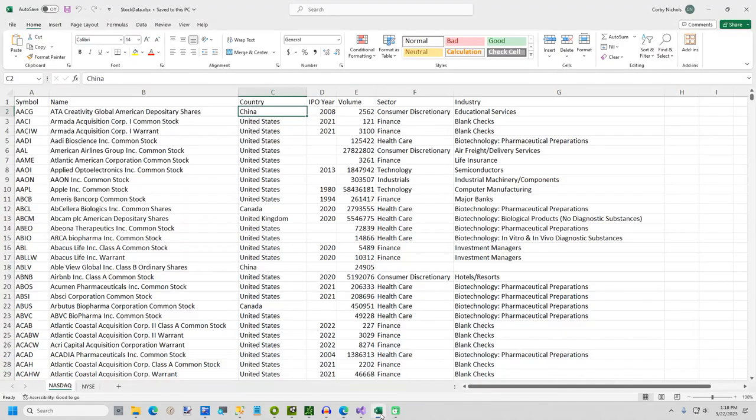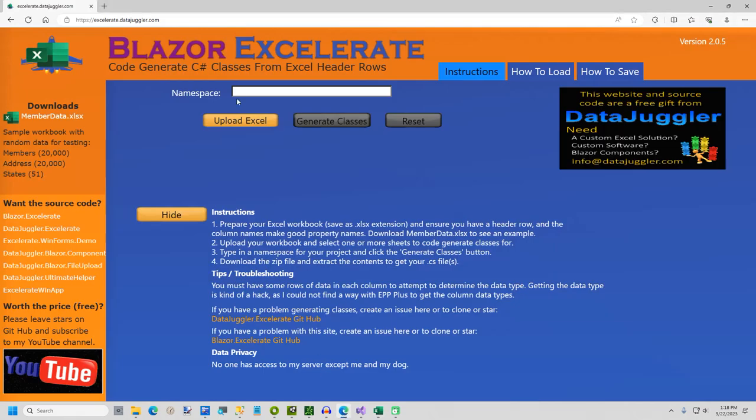First thing you need to do is select your workbook, and I have a workbook here with two worksheets. I've already built this once before, but the first time I did this, I did not include the country column, and there's a certain country I don't want to purchase stocks from. China. All right, so we're going to go ahead and get started. So the first thing you do is enter your namespace, and then you upload Excel.